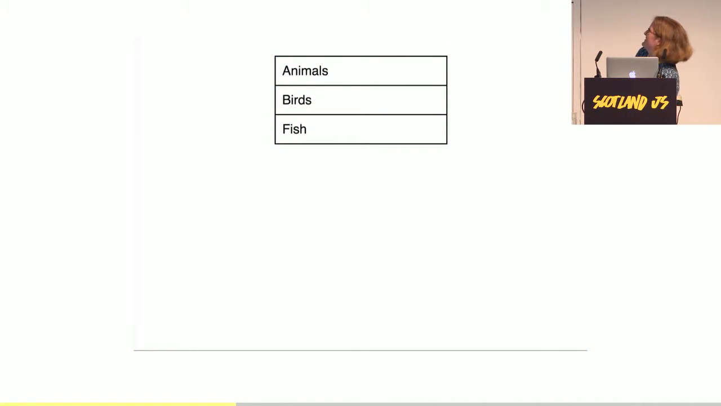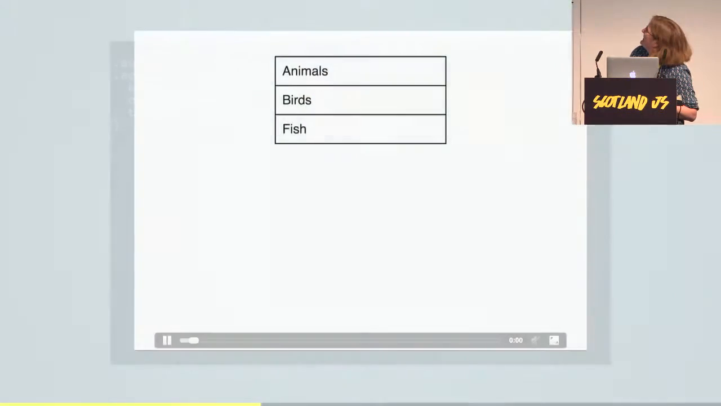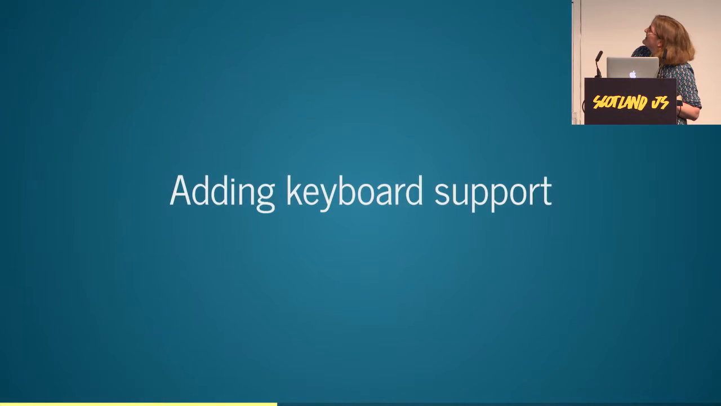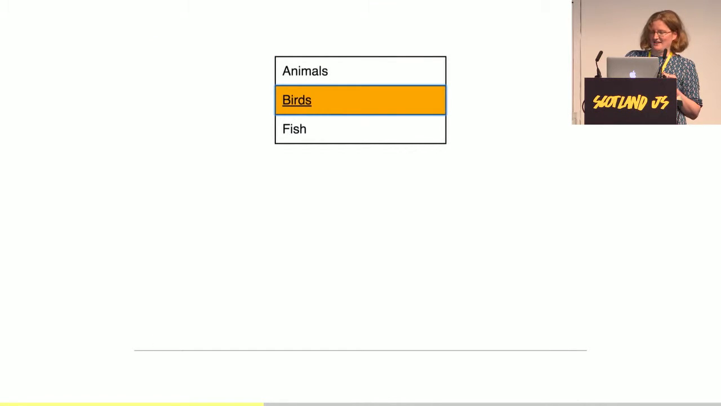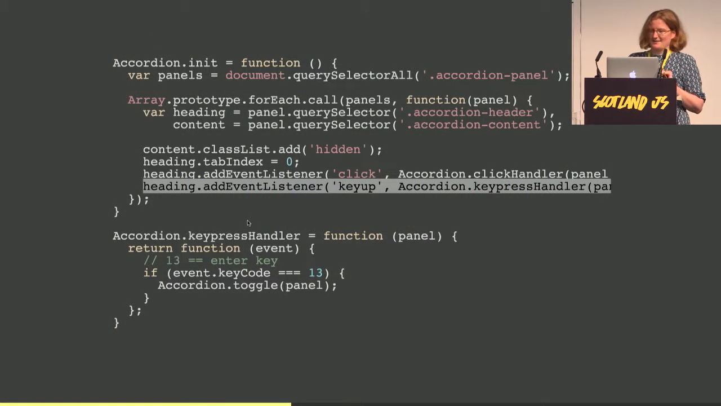So here we go. Now we can focus on these, but it doesn't really show up that well. So I just did a bit of styling to make it match the hover. So now we can tab onto those, but still can't click them. So the next thing you need to do is to add keyboard support. That's really as simple as just adding a key press handler. I'm sorry, that's kind of disappeared because I increased the text size and then that happened.